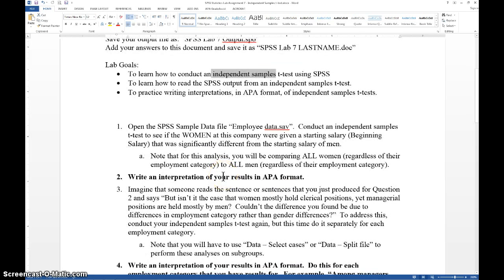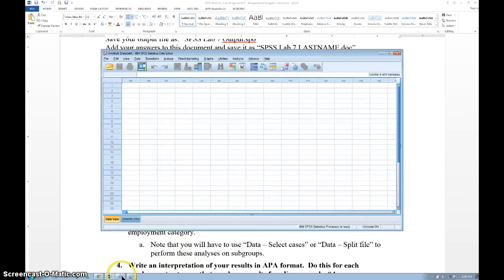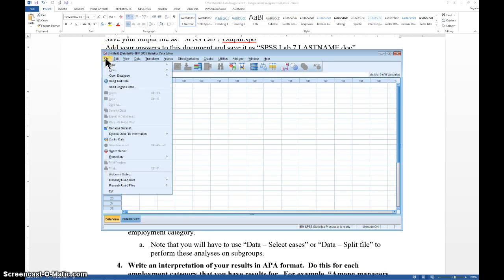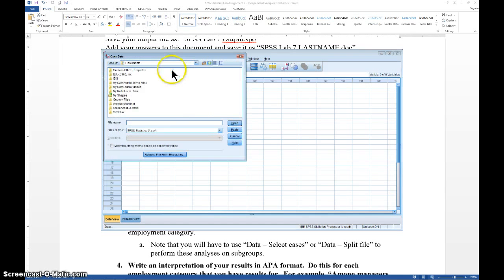I'm going to jump right into the lab this time and get us right into SPSS. We're going to be using the employee data file, so let's open up SPSS. And if you don't know how to get there, here's the reminder. You do File, Open, Data.